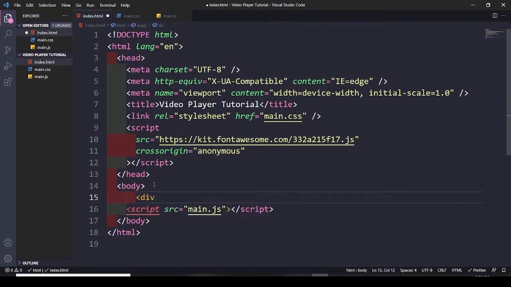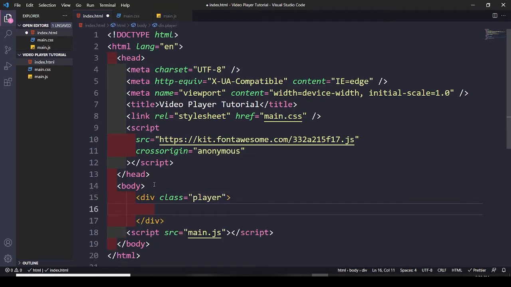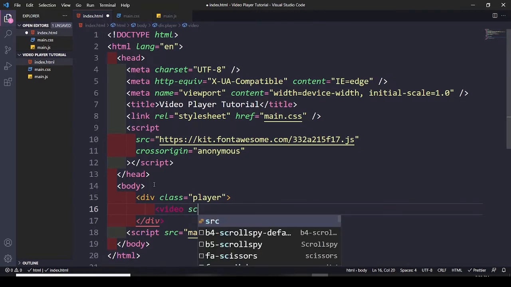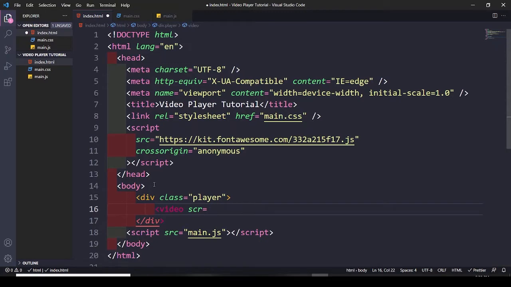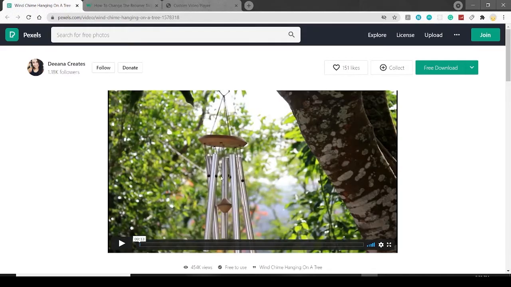So we would like to go with a div, assigning it a class. The class is gonna be player. Then let's have another element. This element is gonna be video, and here I would like to go with source, and the source I'm gonna use here is, let me go here, I will add the source link in the description below. You guys can get this one.